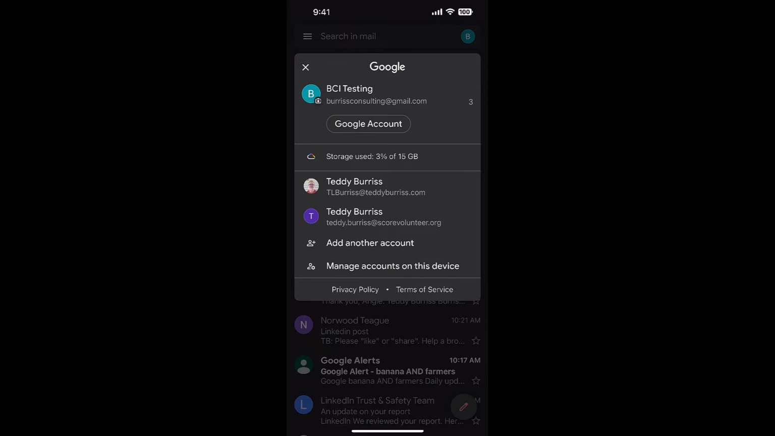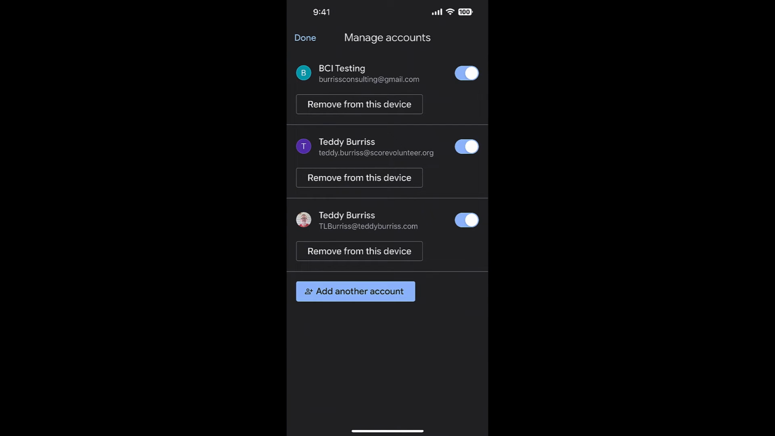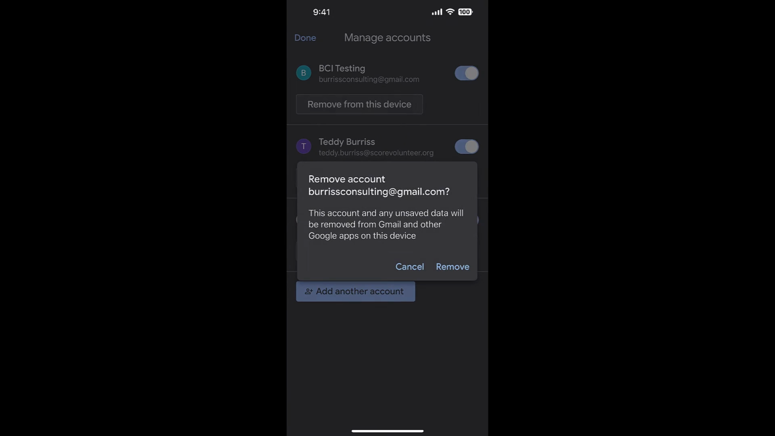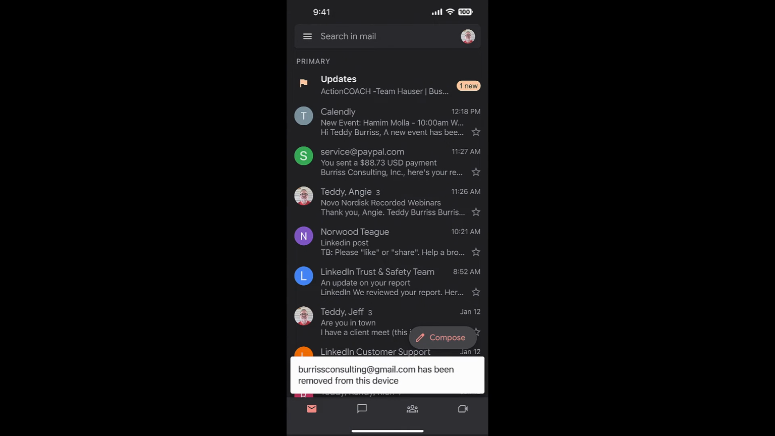It brings up and shows you the accounts that I'm in. And you go down here to manage accounts on this device. You click on that. And I can remove this account, any one of these three accounts, from this device. And if I remove it from this device and hit remove, now note, I'm in Gmail and it is now gone. I'm now back to another account that I use, my business account.